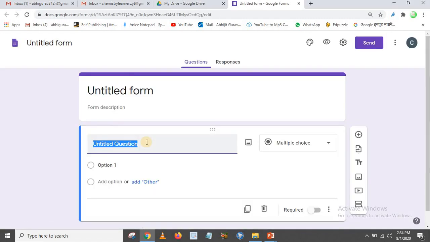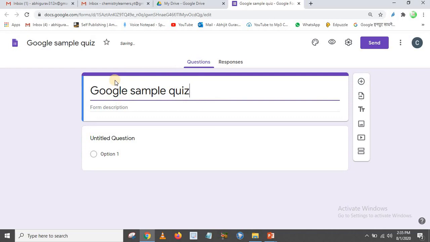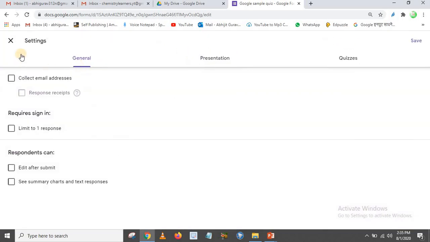The untitled form or a blank form will appear. Now whatever changes you want, you may do these changes in this particular form. So if I want this name, that is Google Sample Quiz, that name will appear here also. Okay, after this you need to do some settings in this settings tab. By clicking on this settings, these three tabs are there: general, presentation and quizzes.